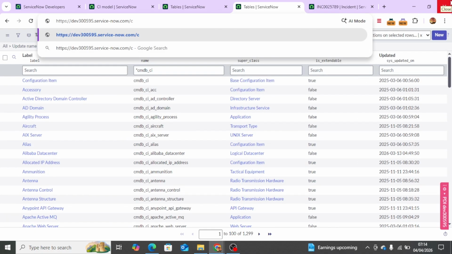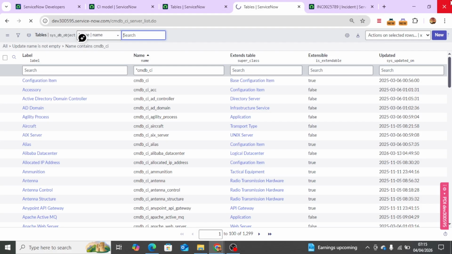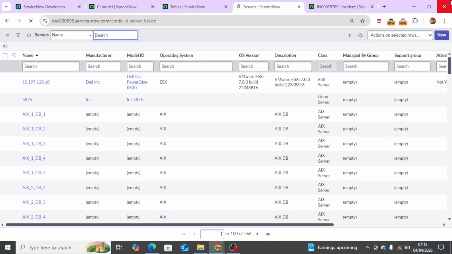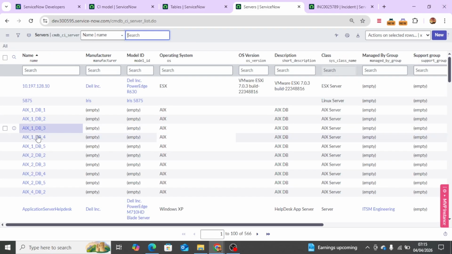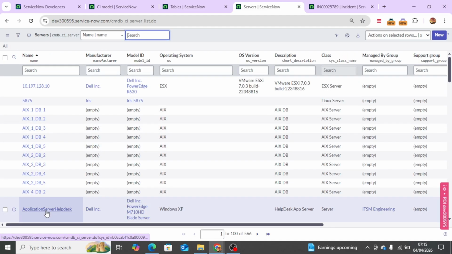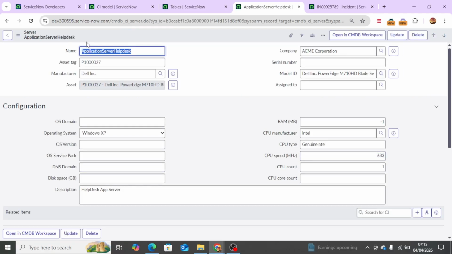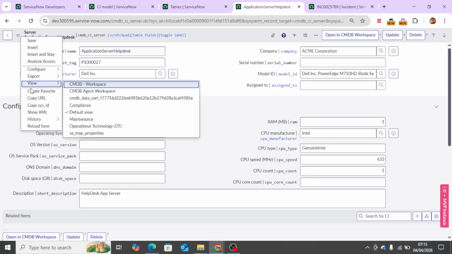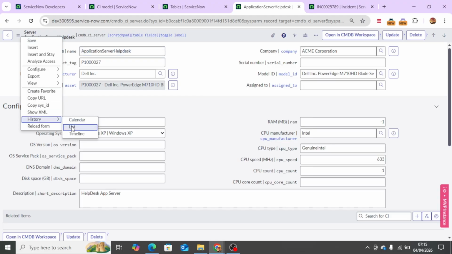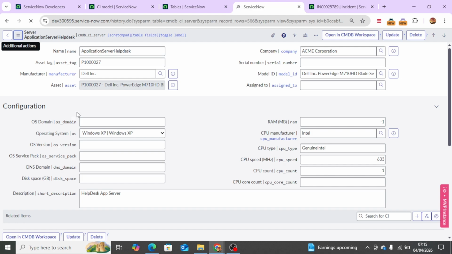I just put cmdb_ci_server_list.do. So if I click this, then I will go for this appropriate server class, and I will open one specific CI server. Then I go to history, and I can go to the list or calendar. For example, I'm just going for the calendar side.